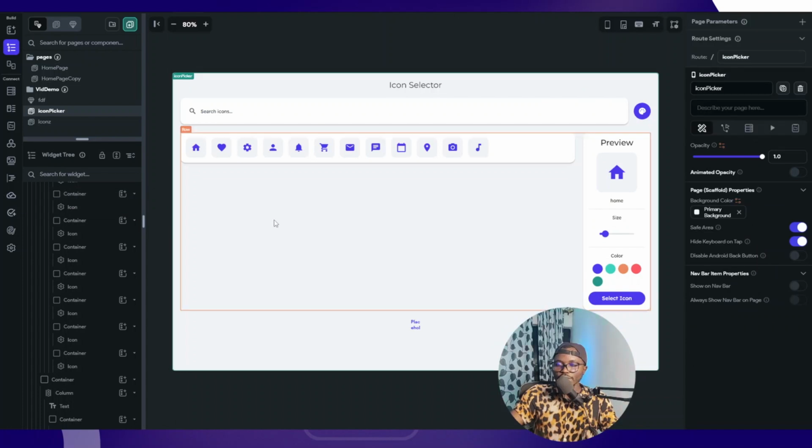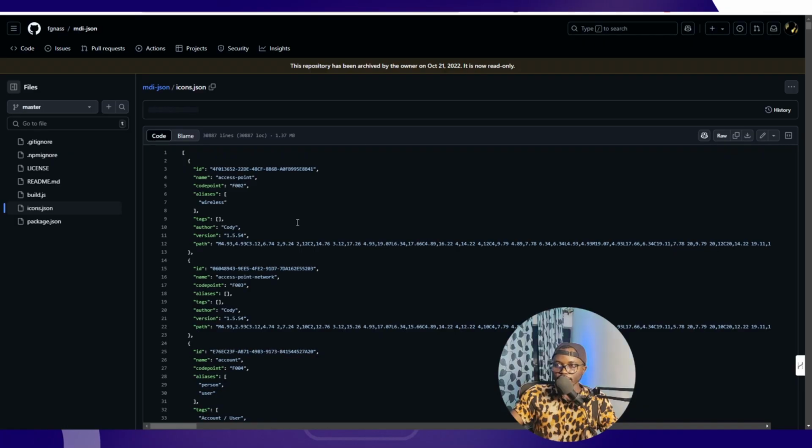Right here, you may be wondering how to get this list of strings, or where you can get them. There is this repository that I found online. This is the repository, and it has the ID of the icon, access point. I'm going to paste the link down below.